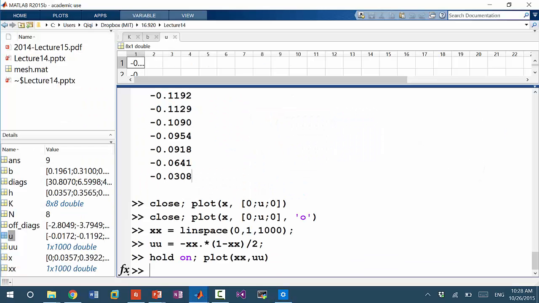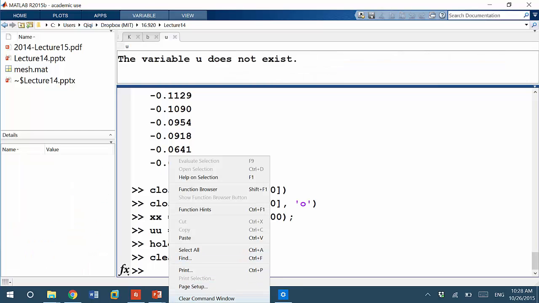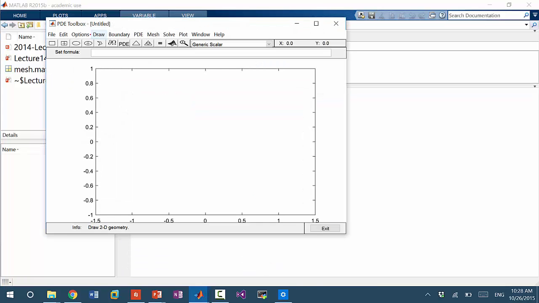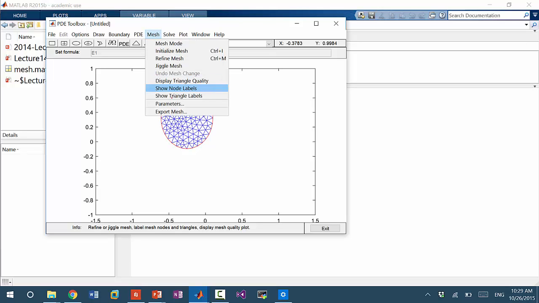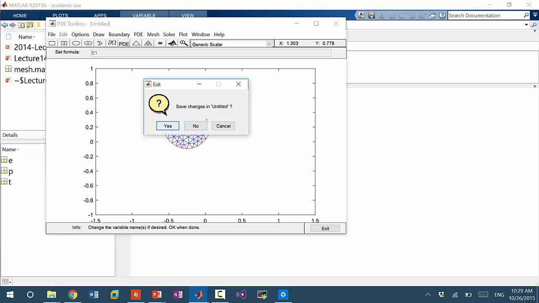All right, we need to generate a mesh first. So let's use the PDE toolbox. Let's do this mesh and export.